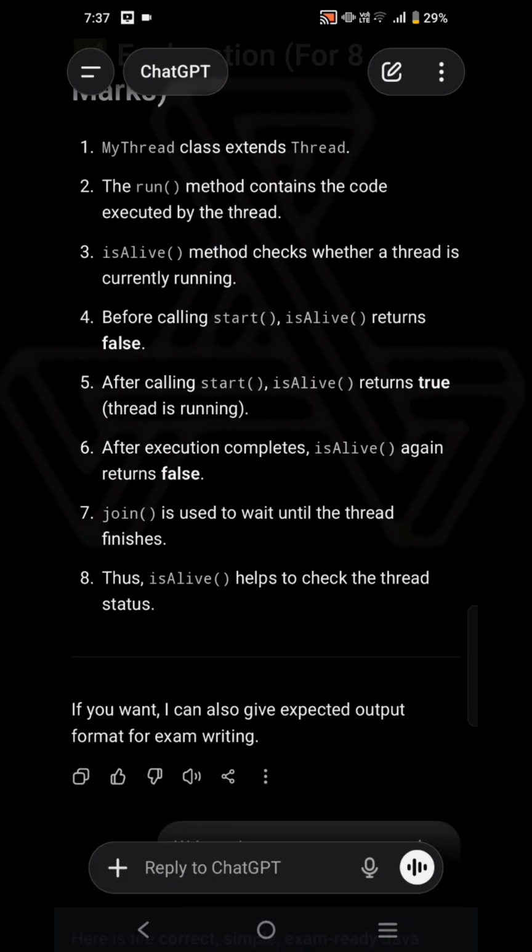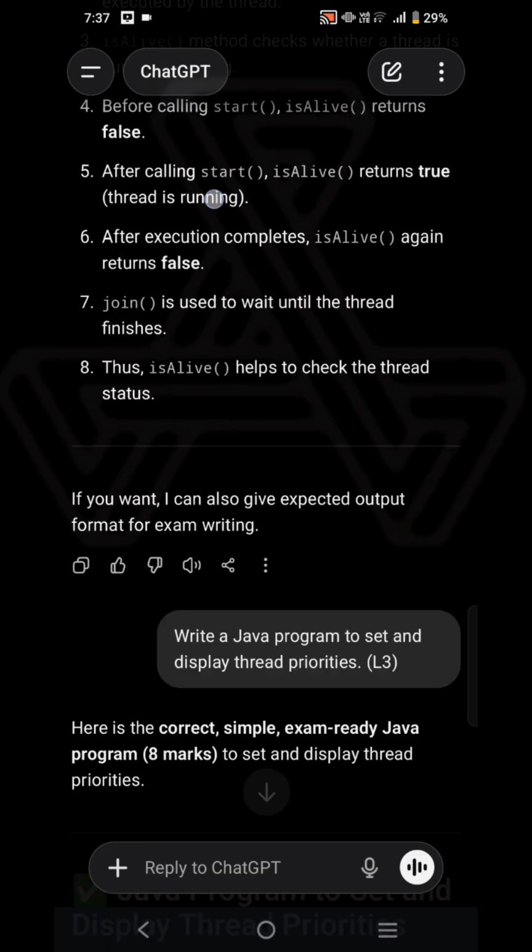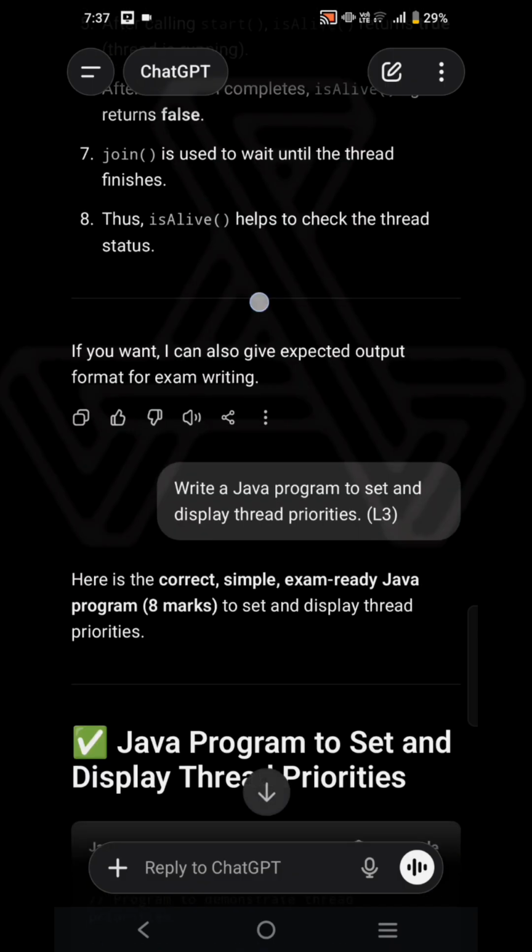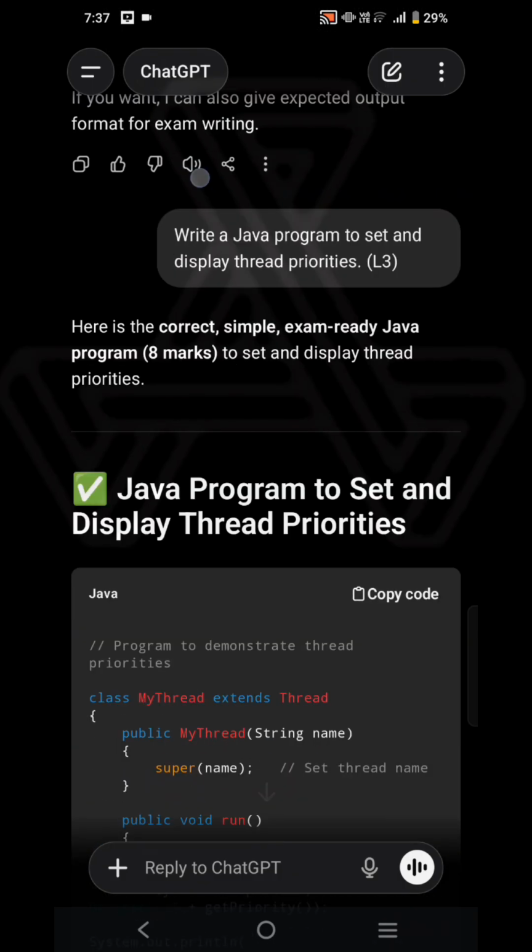Join is used to wait until the thread finishes. Thus, isAlive helps to check if the thread is running or not, like I said, its status.